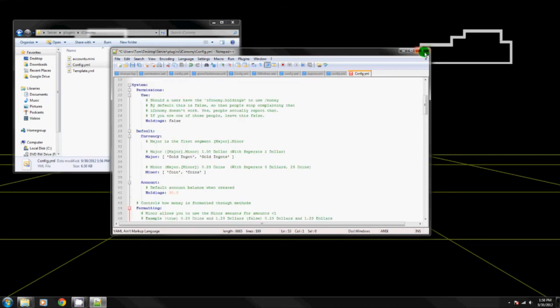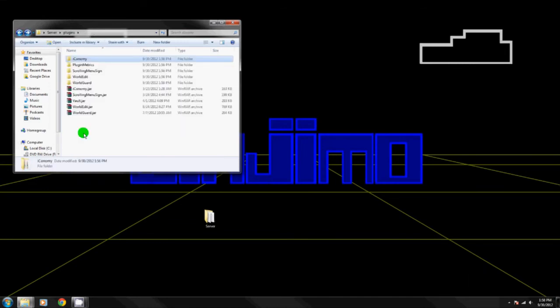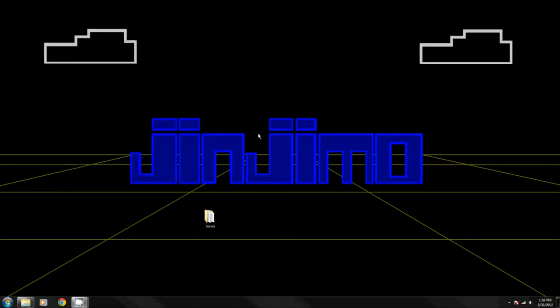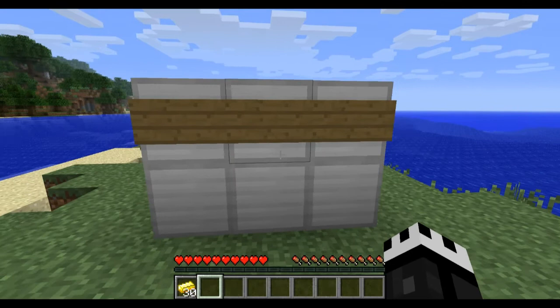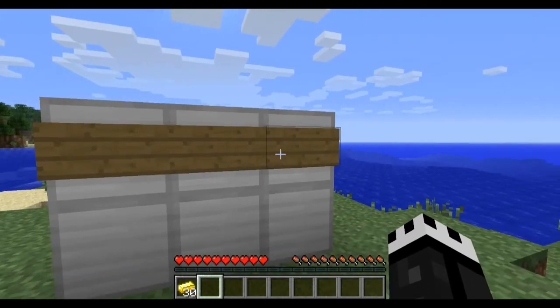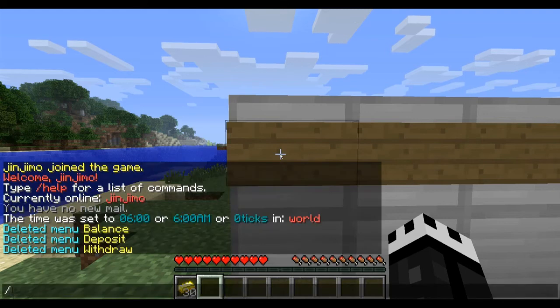So we're going to close out there, save, and that should be it. So the rest of the setup is actually done in-game, which I will show you now. Alright, so first off we just made a wall, and then we placed 3 blank signs across the top, and then while facing the first one we'll go and make the balance sign.